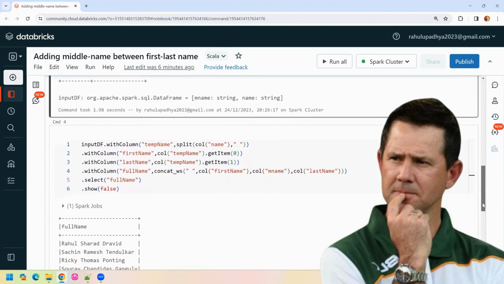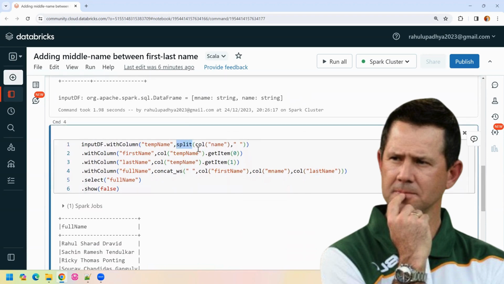To do that, what we did is we made use of the Spark SQL function split. We operated on the name column and split it by using the delimiter space. So this created an array for us, and it split the components first name and last name as separate elements. And then we used getItem on this column and referred to index 0 to get the first name and index 1 to get the last name.